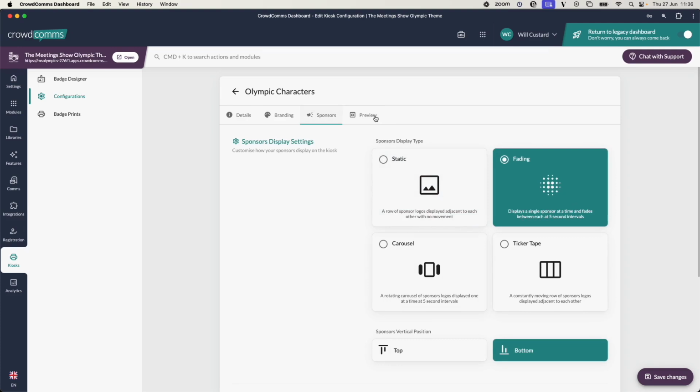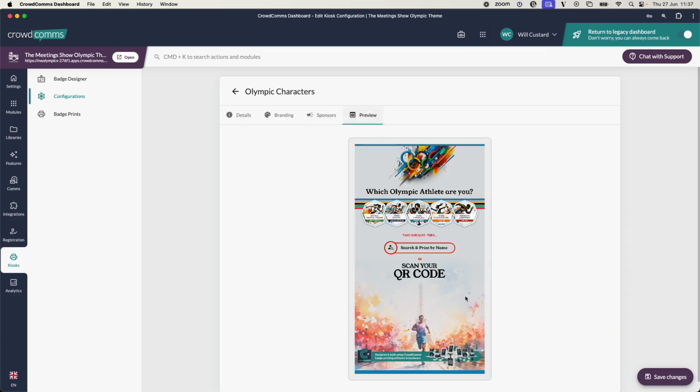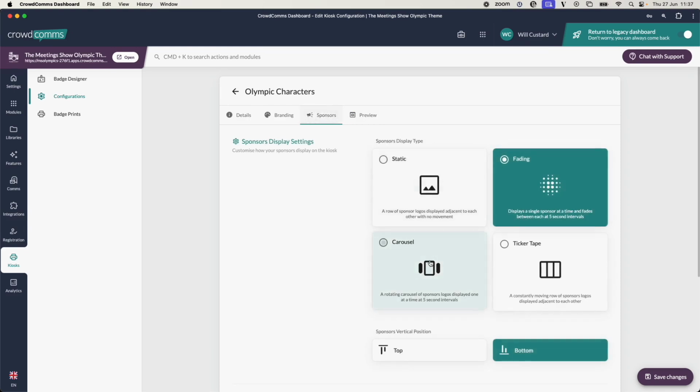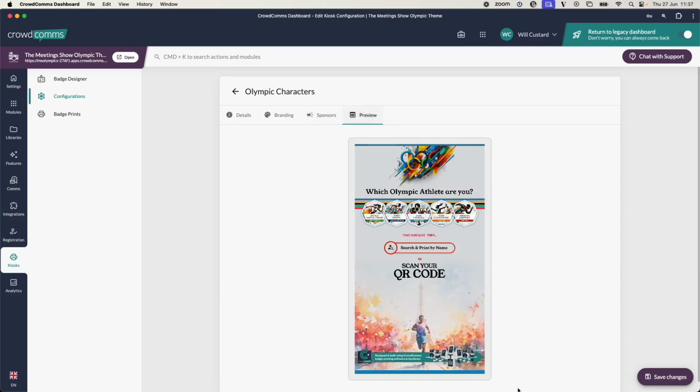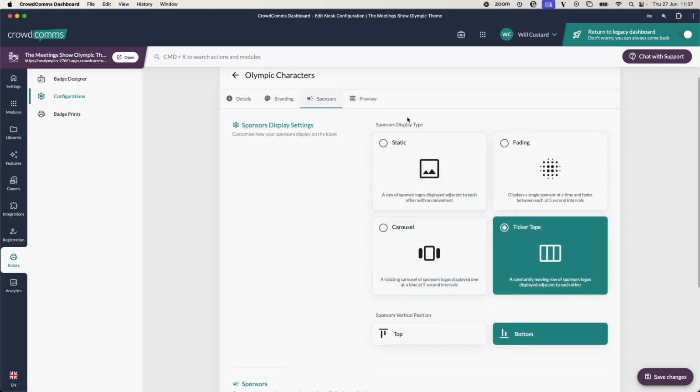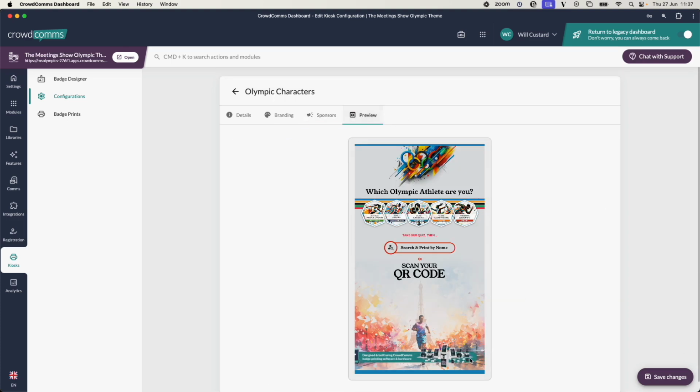You can have them fading in and out, so they will fade on a 3-second loop. You can carousel them, so they just move in and out left to right. Just wait for that to happen. There we go. And you can have a ticker tape, which is constant movement. So that's good if you've got lots and lots of sponsors that you want to keep moving around, or if you've got messages that you want to provide people with as they arrive at the event.